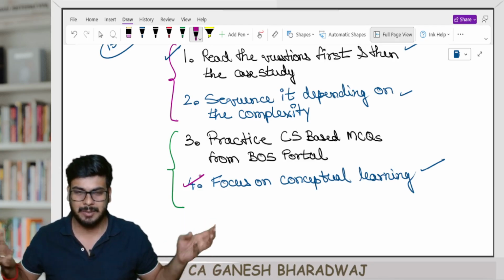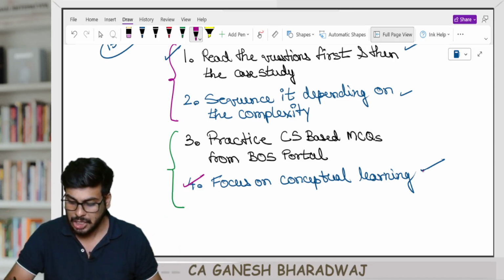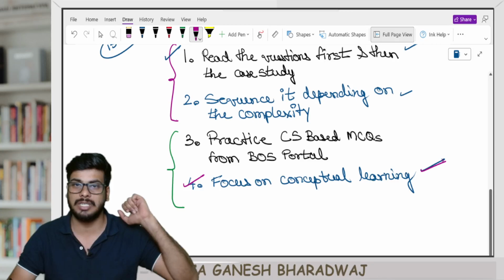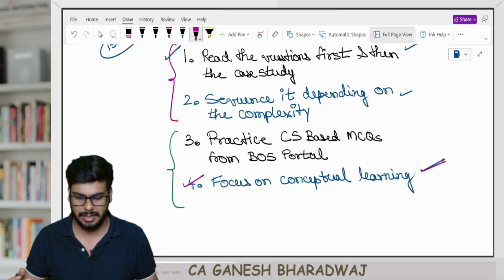You learn the concepts, be it a numerical sum or an MCQ based question, you will be able to handle it properly. So at the time of learning itself, you focus on conceptual learning. And of course, this requires some practice. So where do we practice?